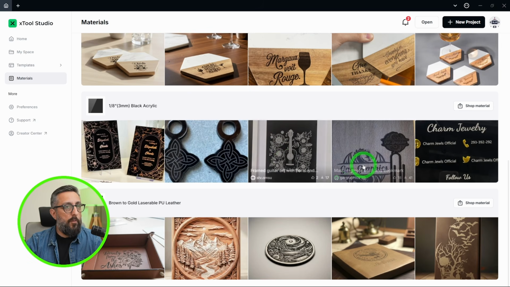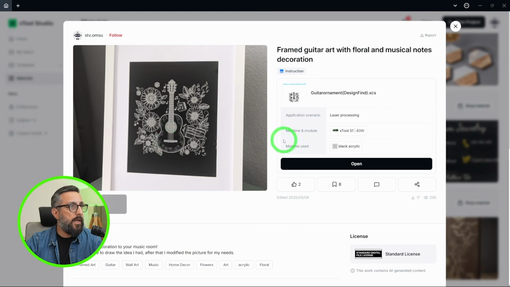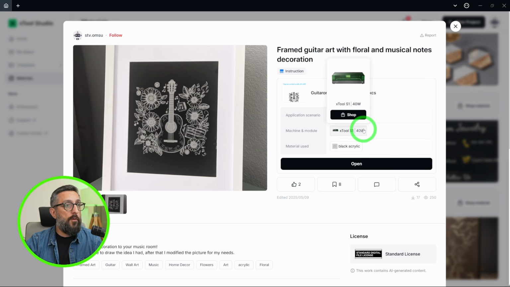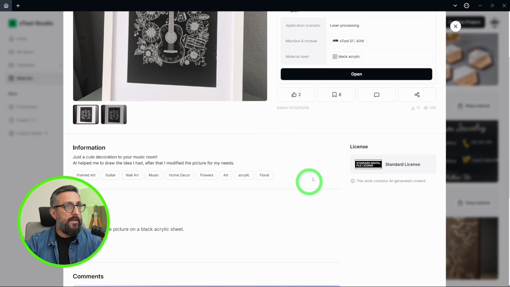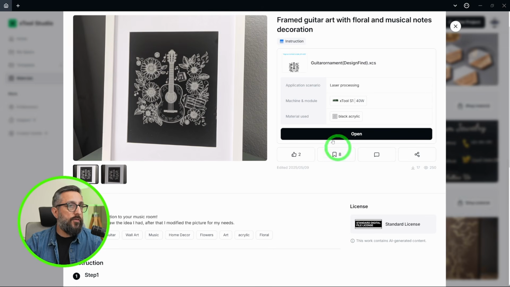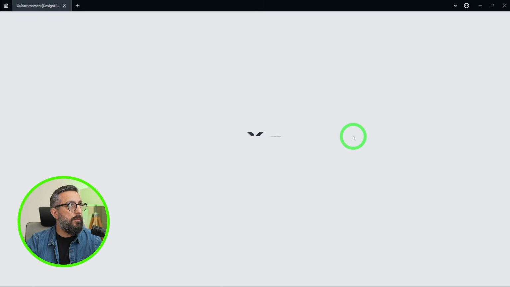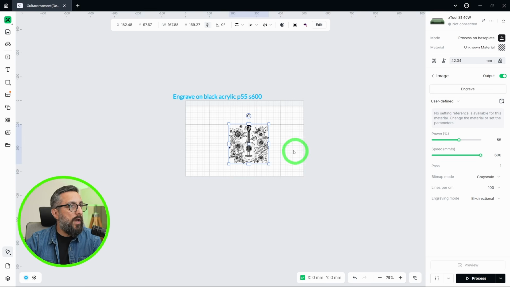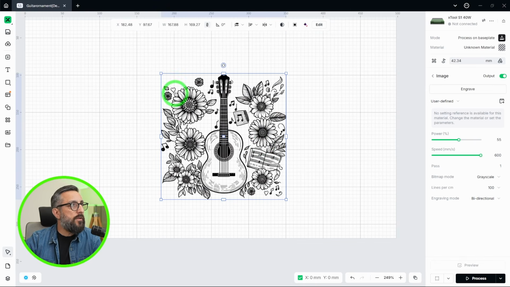All right. So if I want to engrave some of the stuff, I like that guitar frame, guitar art with floral and music note decorations. For the S1, 40 watt, great. Black acrylic, super. So if I open this, it's going to open up in XCS. Let me see. It's going to download it. And it's here. Engrave on black acrylic, power 55, speed 60. Oh, this is cool. They went the extra mile just to let you know.